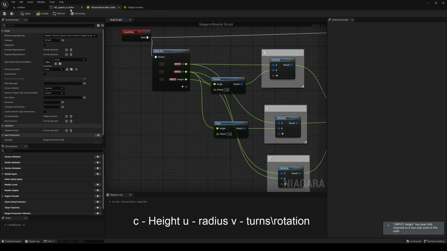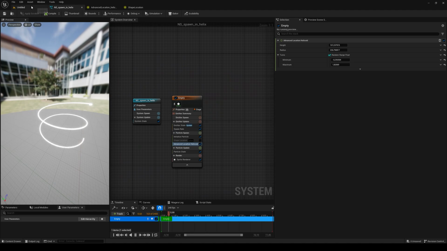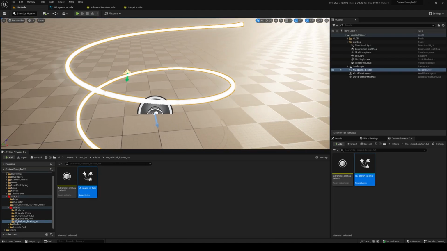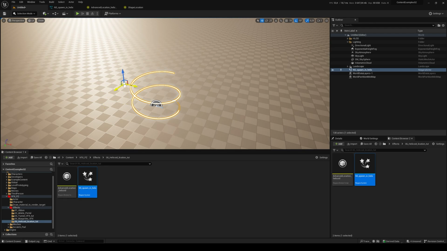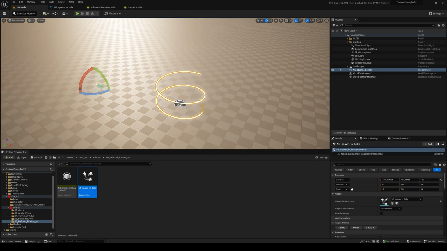I want to rename them all so as not to forget. This is it. We have some spiral location. Thanks for watching and I'll see you in the next videos. Just kidding. This only works if you want the spiral to be in world zero coordinates, not taking into account the place of our system, and we are unable to rotate it as well.